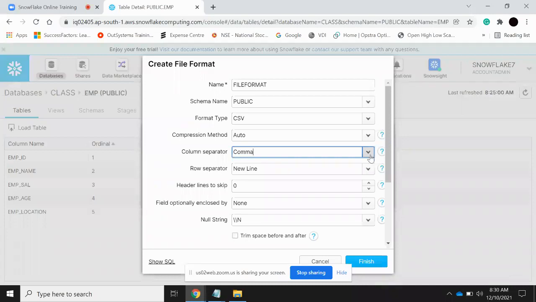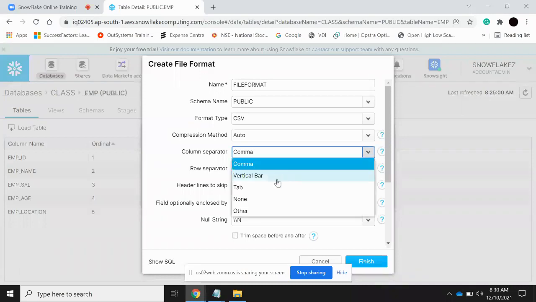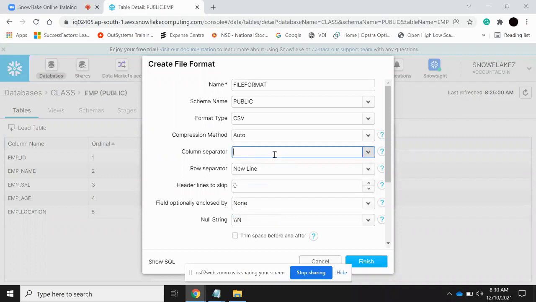If you have any other separator, for example pipe, vertical bar, or tab, or any others, for example if you have semicolon or hash symbol, then you can select others and then you can give hash symbol like that. But here it is a comma. Comma is the separator, right?